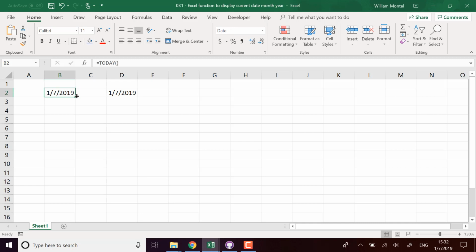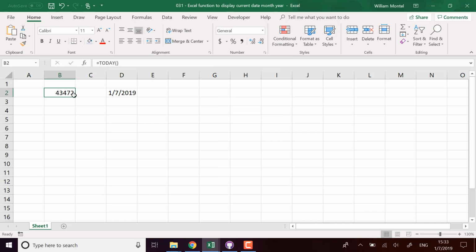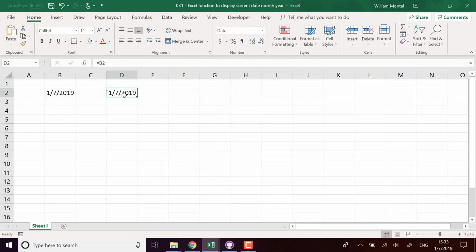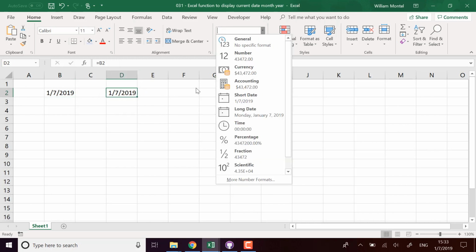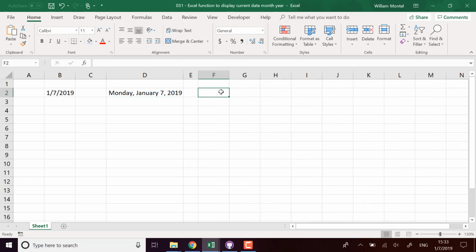That's just the data. You have the date of today, which is actually a number. A date in Excel is always a number of days which have passed since January 1st, 1900. If you want to display it in another manner, you can change the format using this data. For example, you can use a long date format to have Monday, January 7th, and so on. And this is actually one way you can display the current month and current year.